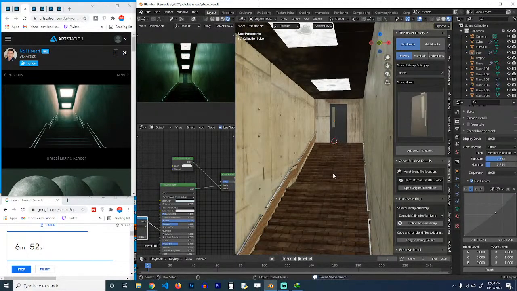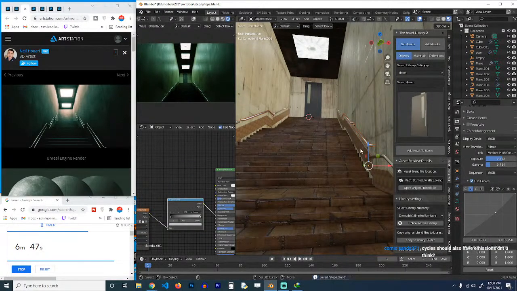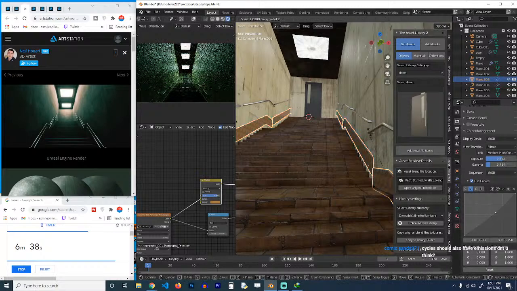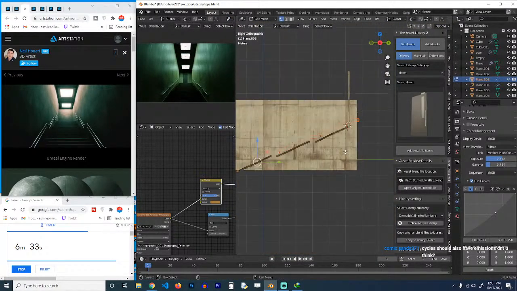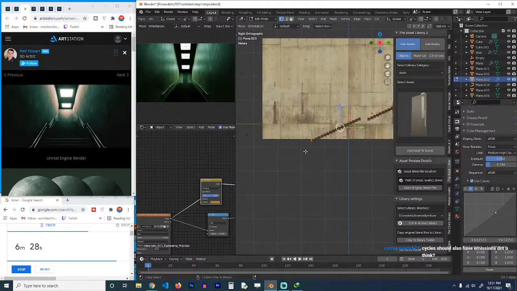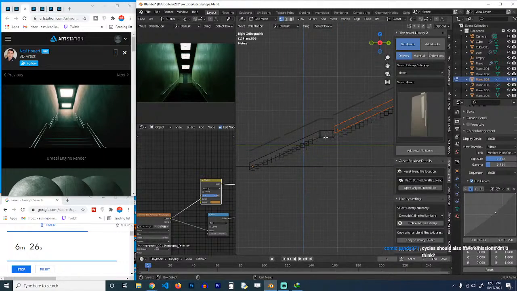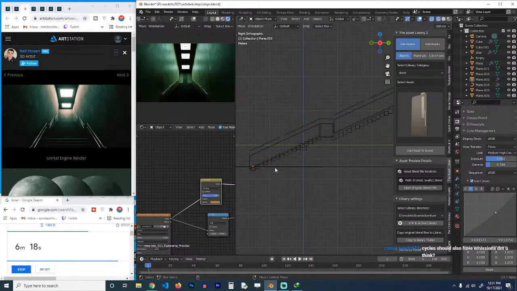A nice Matrix effect. Maybe raise these pipes up a bit, these handrails. And maybe scale these as well. Yes. Cycles should also have emission, I think. Should have emission. Yeah, I'm not sure what you mean.